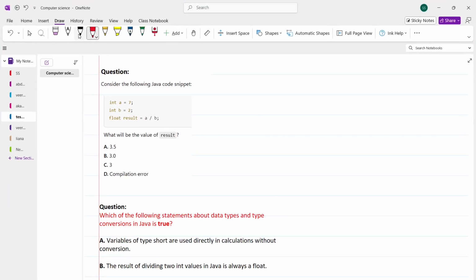Okay. The first question says: consider the following Java code. Integer A is equal to 7, integer B is equal to 2, and float result is equal to A upon B. This is the implicit conversion. So what will be the value of the result? See, result is my variable, and result is equal to A upon B. A is an integer according to the question, and B is also an integer.